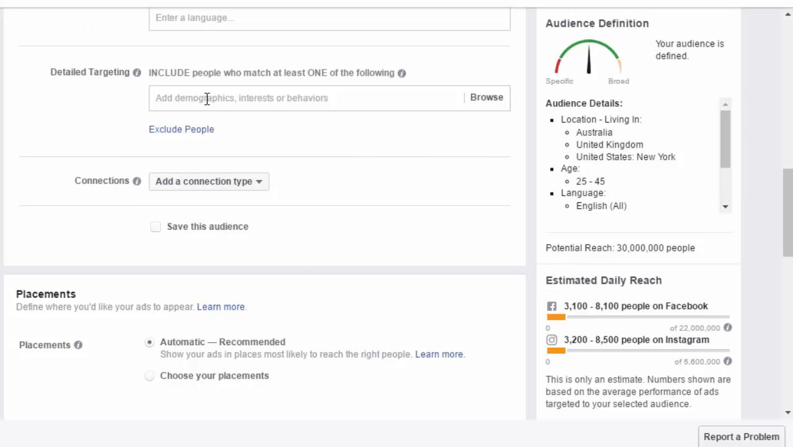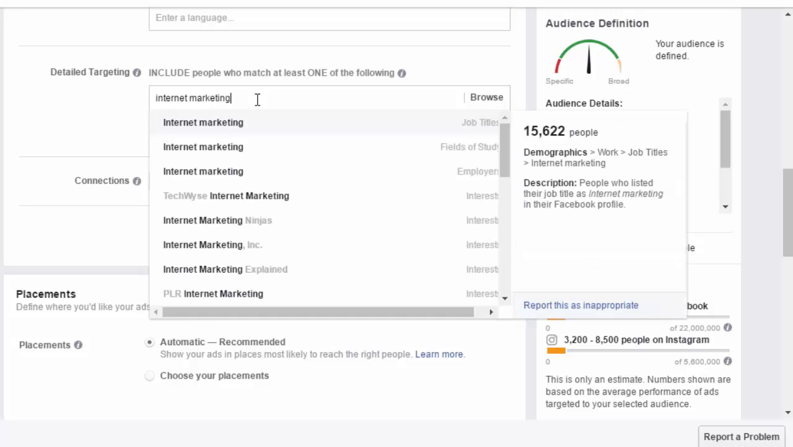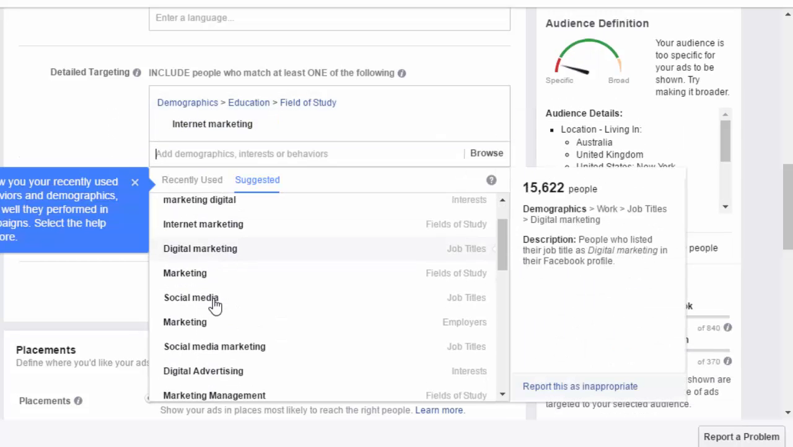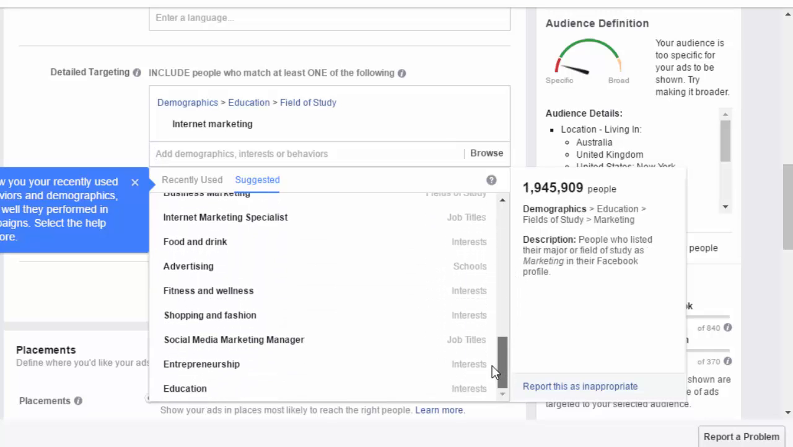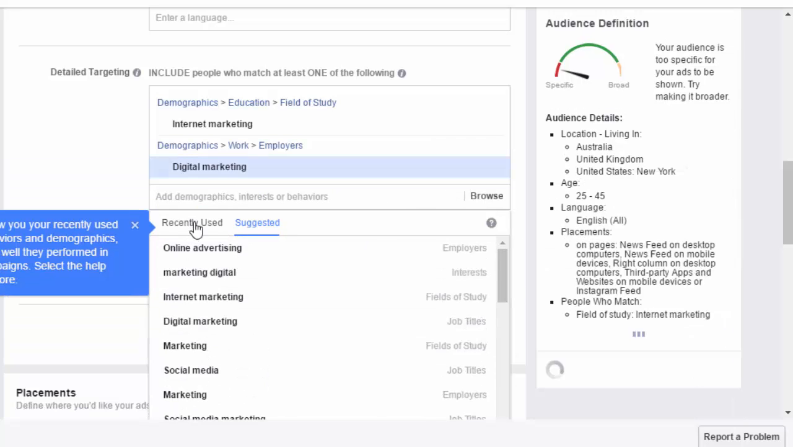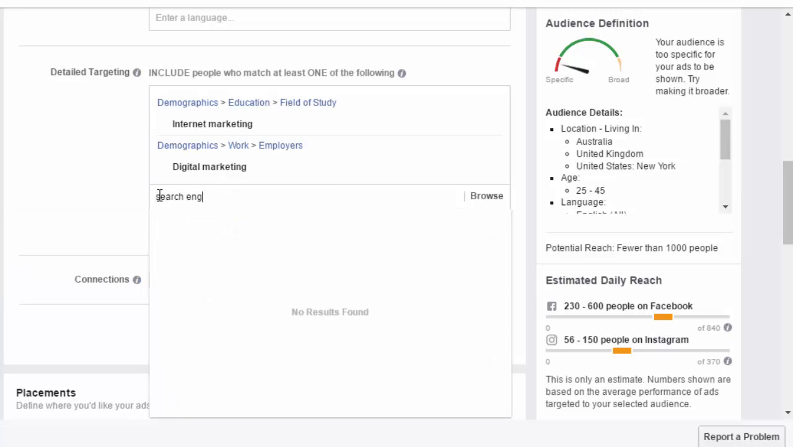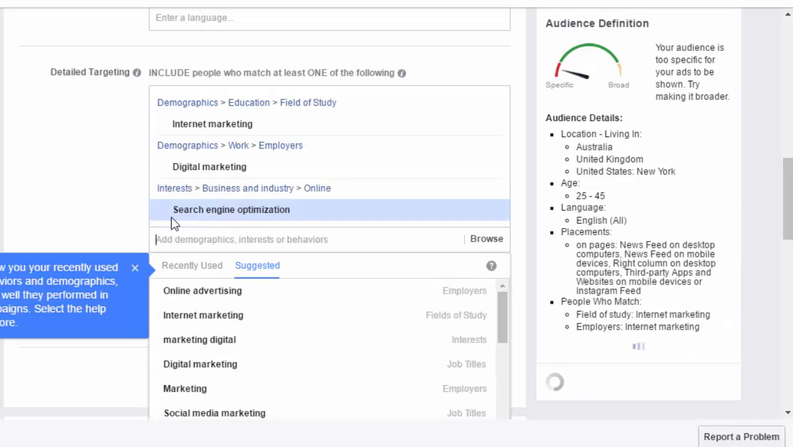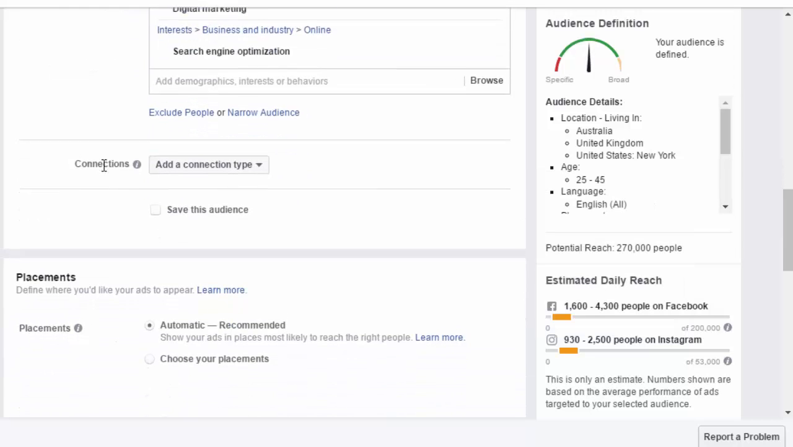I'm offering an SEO checklist, so I'll just type in maybe something to do with internet marketing. Okay, online advertising, or where is it? Advertising. Okay, digital marketing. That's fine. Well, I can go through a lot. I can even type in search engine optimization. Oh, and I will find that as well. Yeah, so there's a lot of different detailed targeting options that you can have here. Let's move on to connections.